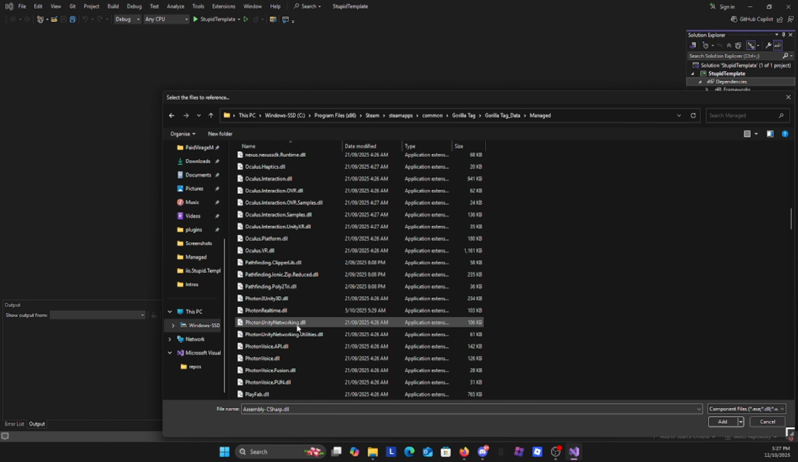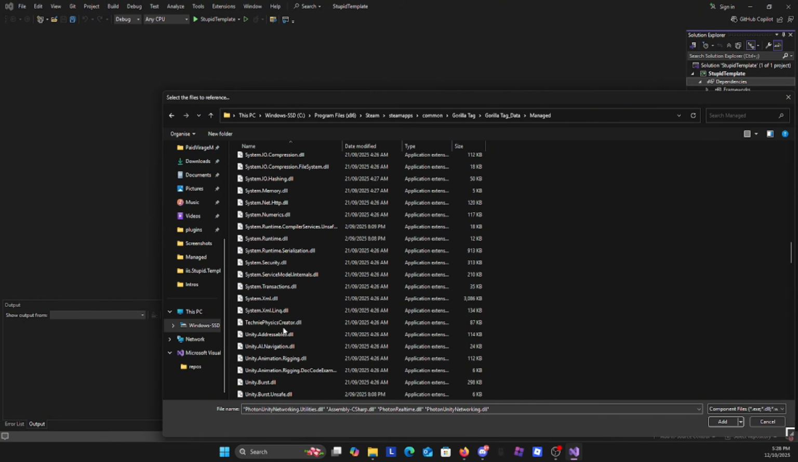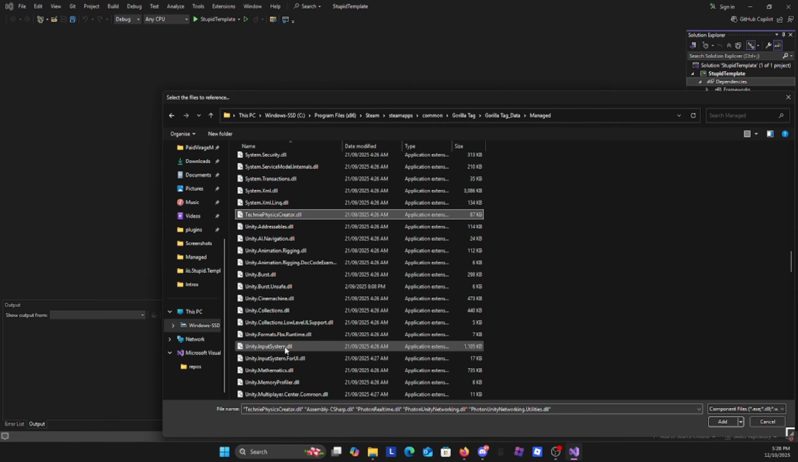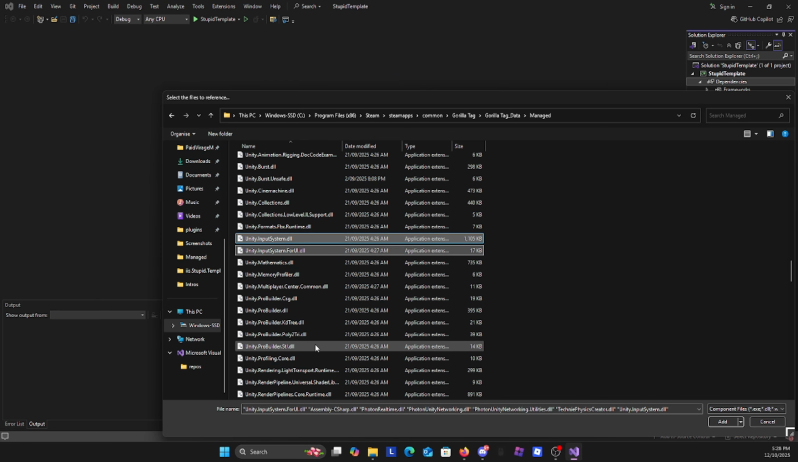Until you see Photon. While holding Control, click Photon Real Time, Photon Unity Networking, and Photon Unity Networking.utilities. And then we scroll down a bit more until you see Technique Physics Creator. We want to click that, and then just a little bit below that you'll see unity.inputsystem.dll, unity.inputsystem.for UI. You want to click that as well. Make sure to click these all while holding Control, by the way.